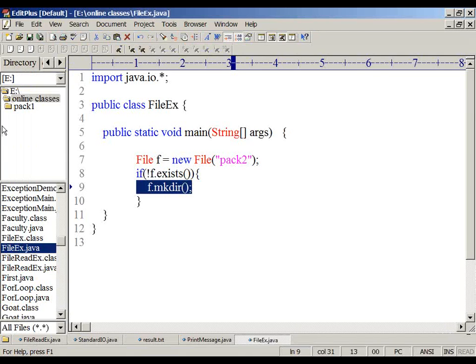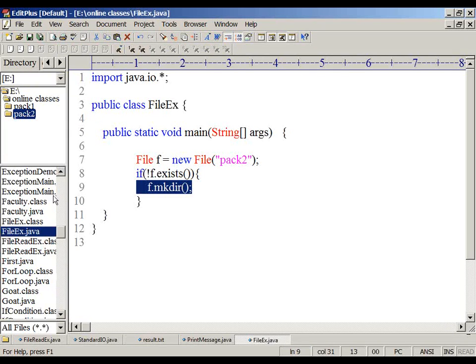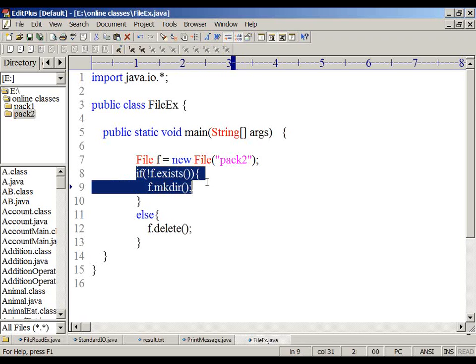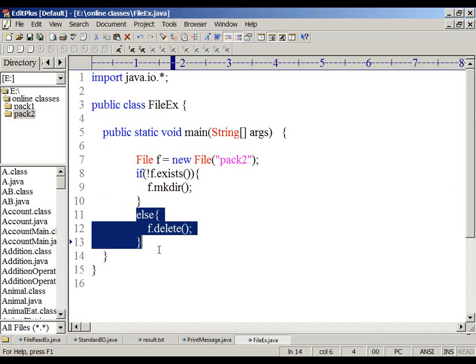That is executed. Now let's see whether it is created or not. You can see pack2 is created. Now let's suppose I would like to delete it. Because it is already there, it will not enter into this. Then f.delete. What I am trying to do here is, if it is not there, create it. If it is there, delete it.